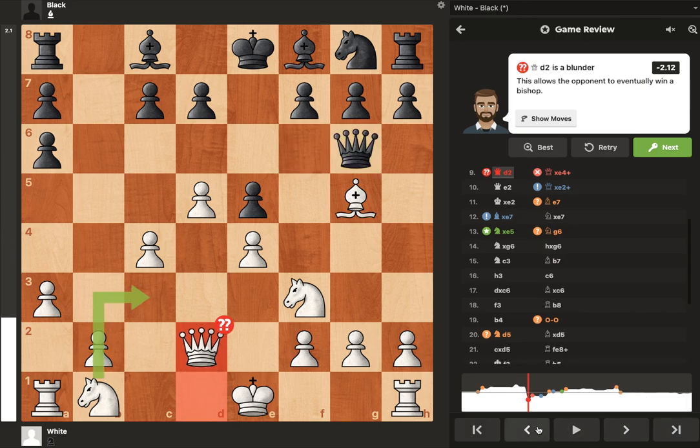And the move turned out to be queen d2. It says it allows the opponent to eventually win the bishop. So it looks like we blundered here, and my opponent takes the e4 pawn. That's also something I lost, a hanging pawn. That's also a problem, but this problem looks minor if we look at this comment. We lost the bishop after this move.